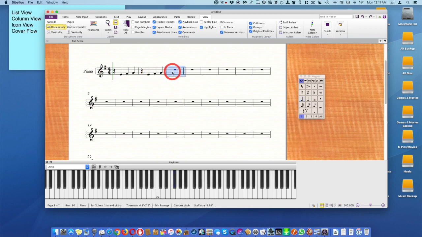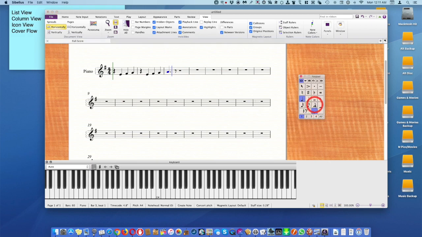And this time I want a dotted quarter. I'm going to push N for new input once again. There's the quarter. I'm going to push a dot. And I'm going to push an A on my keyboard. The next note is going to be an eighth note, D, right there. So let's go to the eighth note, and I'm going to push D on the computer keyboard.